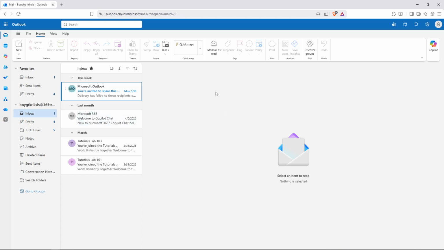First, open your web browser and navigate to outlook.cloud.microsoft. Once you're on the page, log into your Microsoft Outlook account. This will load your inbox and give you access to all of Outlook's features, including the calendar management tools we'll be using today.